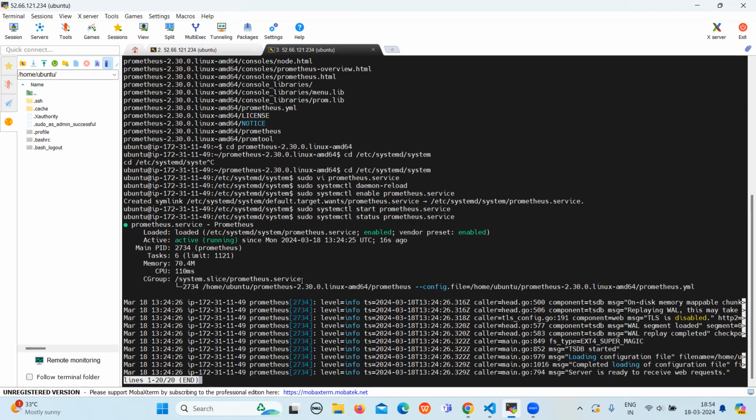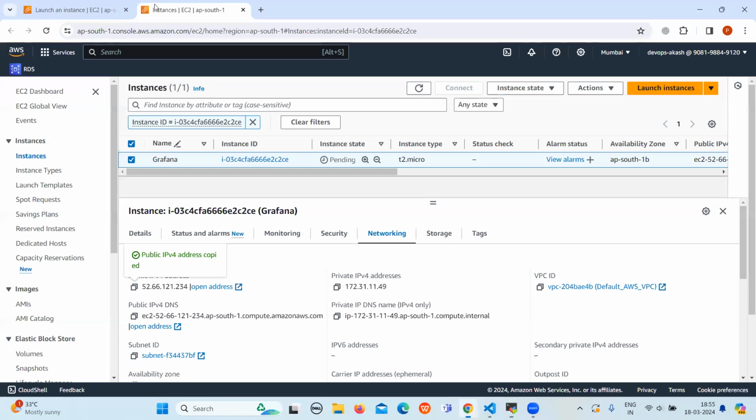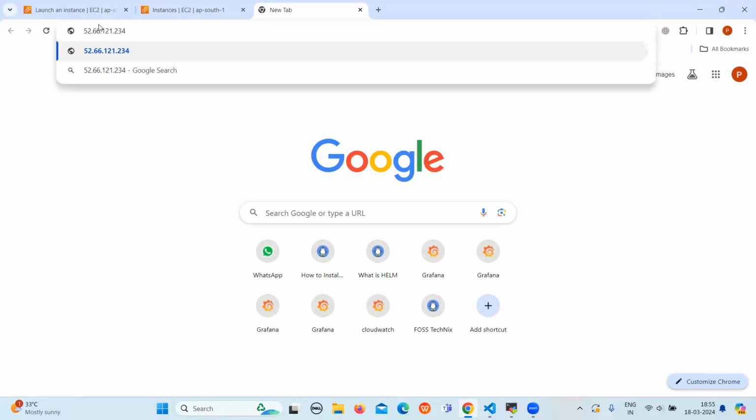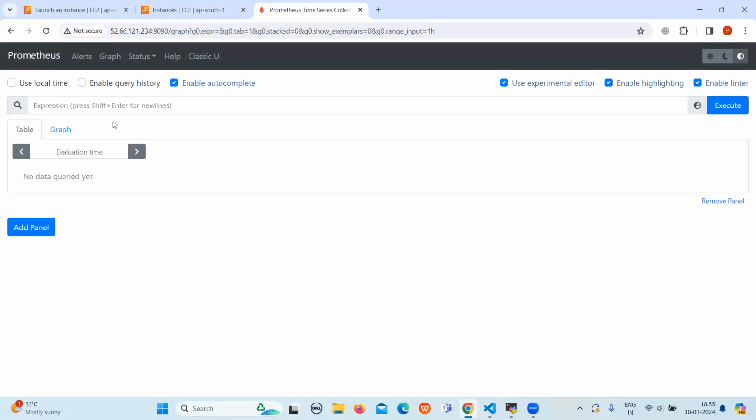If it's running properly, then you can access Prometheus by using the public IP address of your EC2 instance with port number 9090, which is the default port of Prometheus. So let's copy the public IP address and paste it in your URL section. Colon 9090, which is our default port for Prometheus. Hit enter. As you can see, our Prometheus is running.